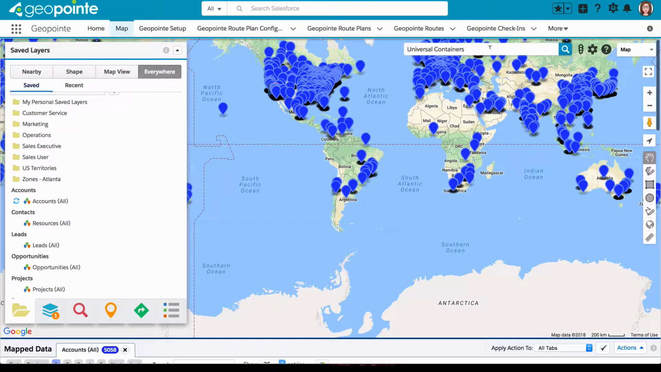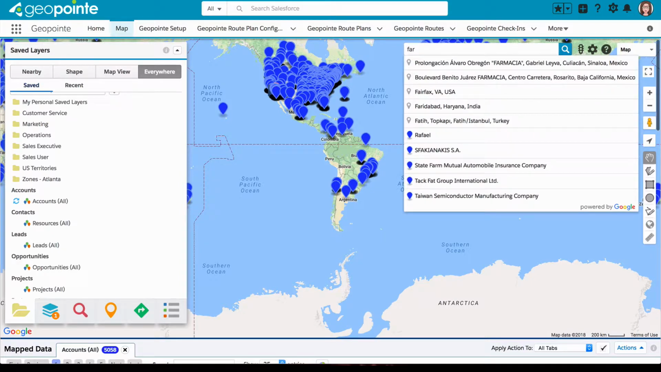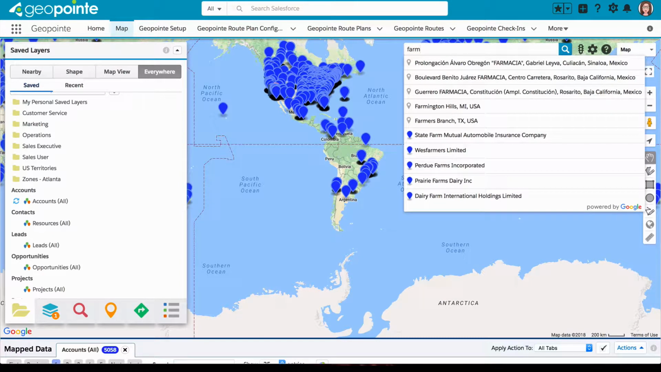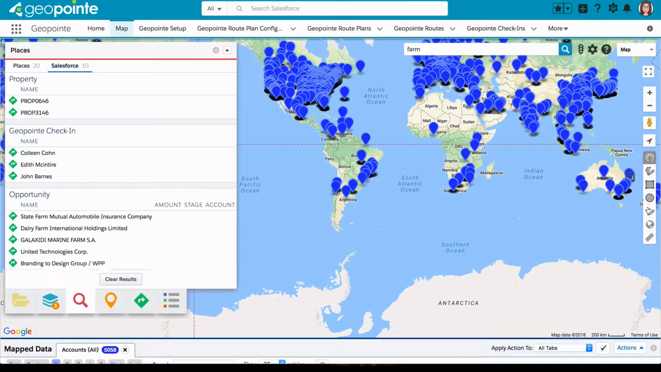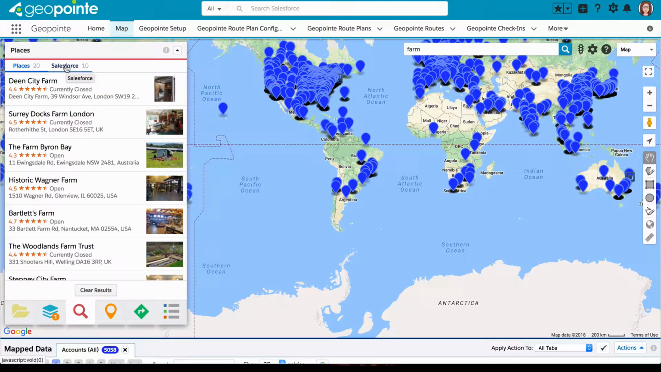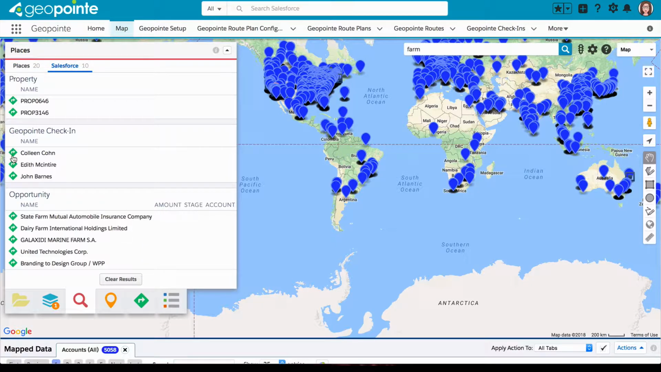Finally, the last thing you can do is see related Salesforce records based on the keyword you enter. So let's say, for example, I want to see related Salesforce records. I'll enter farm as a keyword, hit enter, and in this search tab of the control panel, you'll see there's some place results it's giving us, but it's also giving us Salesforce results just based on the keyword I entered. If I'd like, I can add any of these results to a new route.